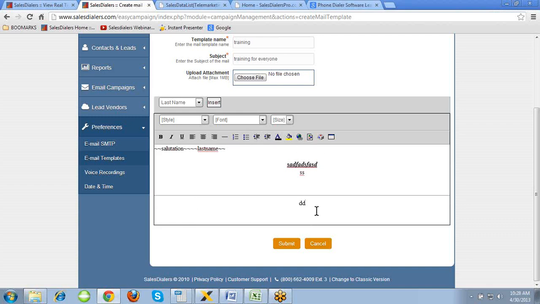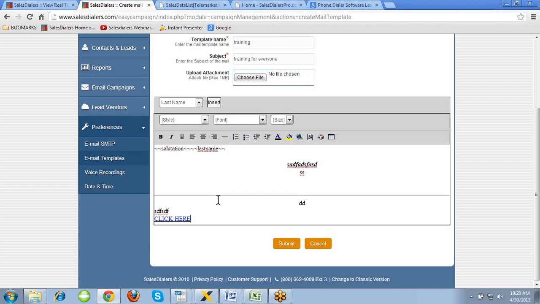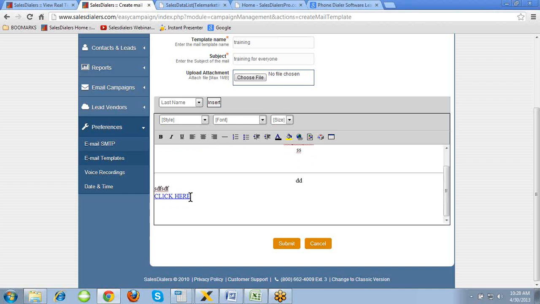Let's just say, for example, that you want to include a hyperlink right here. Now, with the hyperlink, essentially, you're inserting your website address, and then the copy that they will click, it could be anything. It doesn't have to be click here, and then you'll click Insert Link. It'll be fairly obvious that there's a link there because it'll say click here. It'll be underlined in a different color.